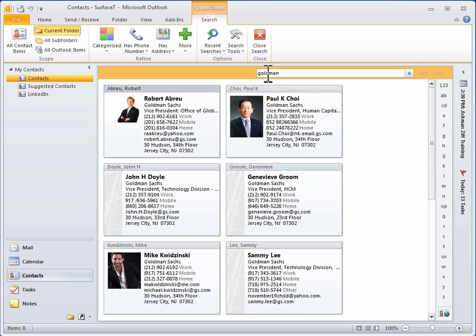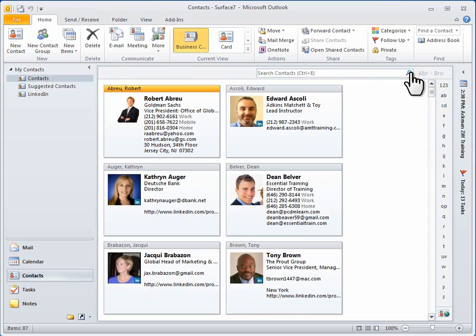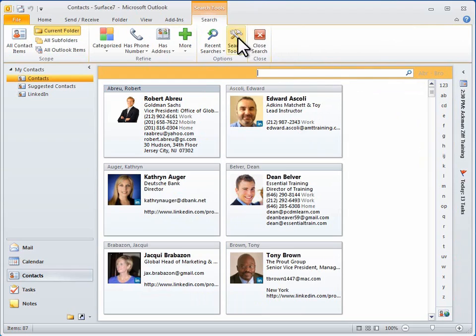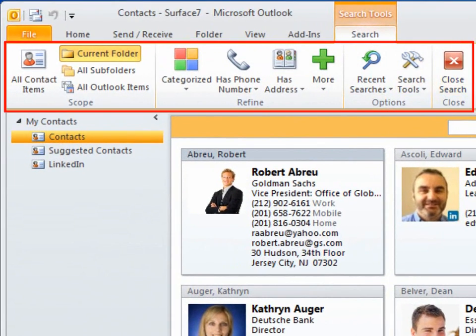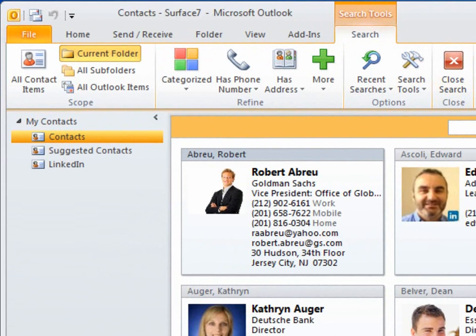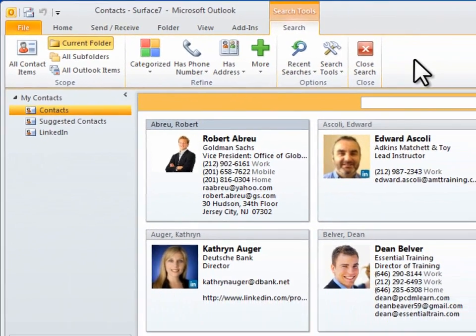But what if I wanted to quickly view my contacts at Goldman Sachs, but only those who worked in the New York office? This is possible if I'm searching within contacts because you have the benefit of advanced search options. You'll see whenever I click in the search field, Outlook will automatically adjust the ribbon to display the search tools. This functionality is the same no matter where you are in Outlook, including your email and your calendar.